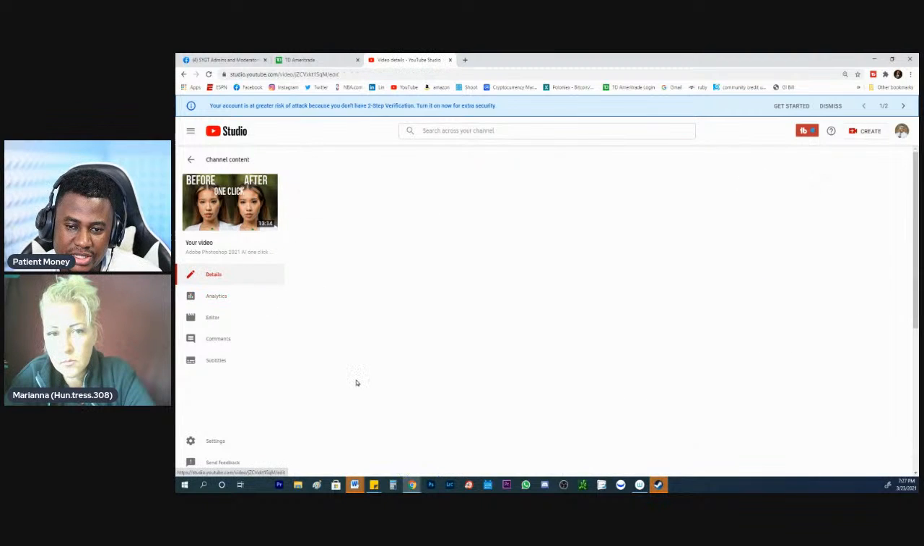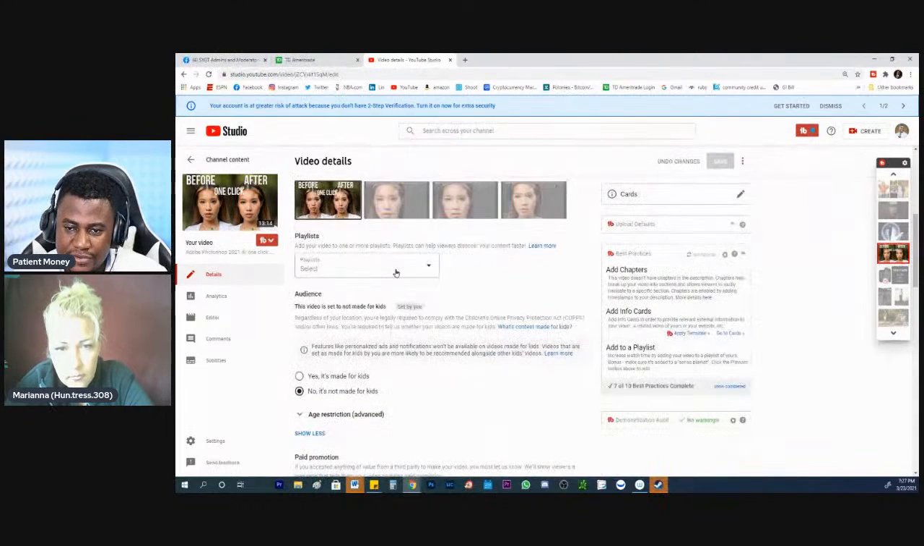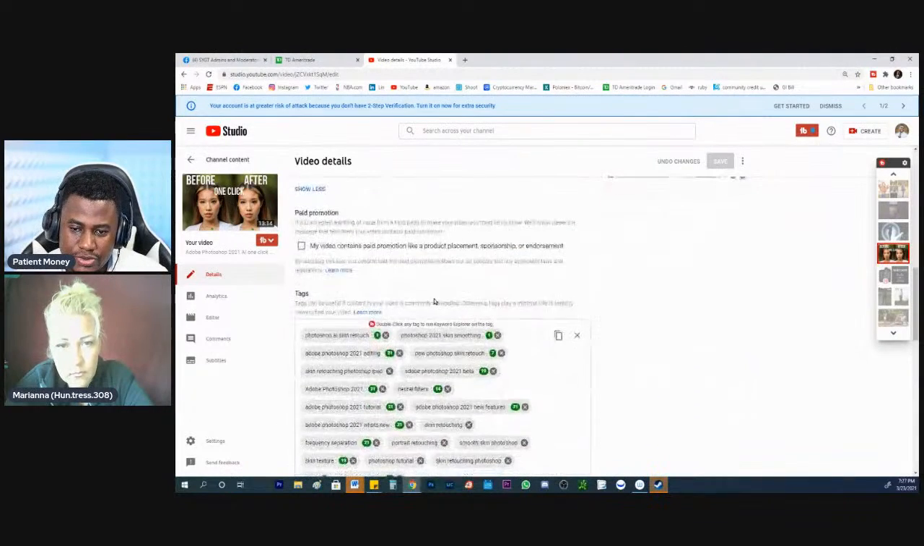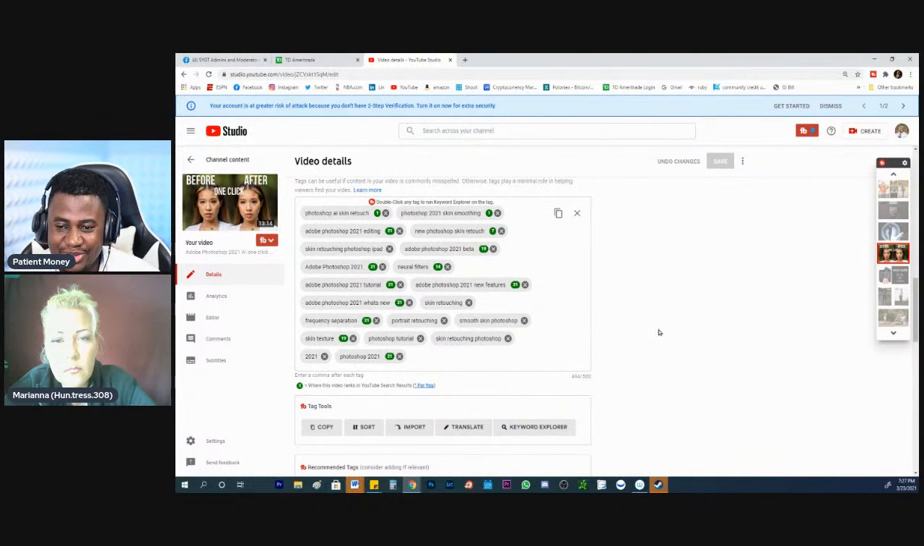If we go to the details here, I do have TubeBuddy, so that also helped me with the tags for this one. And Photoshop AI skin retouch is actually number 1 when you search for Photoshop AI skin retouch. So it actually has a lot of green here, even though some of the numbers are pretty high. That's probably why it's doing okay.